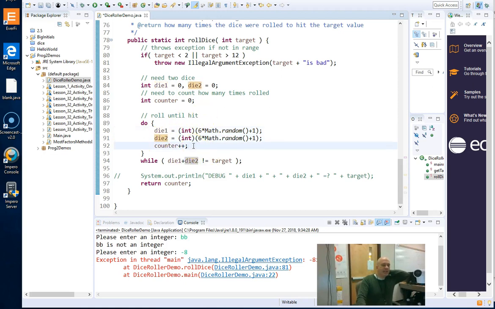When I roll both my dice, I count it. I rolled it 1 time, increment my counter. Counter starts at 0, increment the counter. I'm going to do this and keep going until I hit the right target. The user has passed the target in here. We hope it's right. I look for it here. When the 2 dice are equal to the target, I'm done with the while loop and I stop rolling. As long as the 2 dice summed together are not equal to my target, I keep rolling. So we see, while the sum of the 2 dice is not equal to the target, keep rolling.